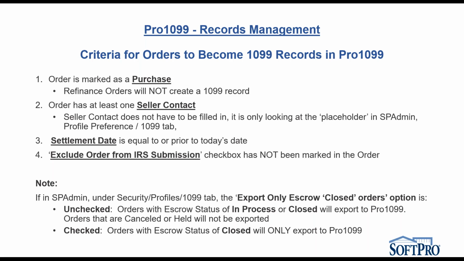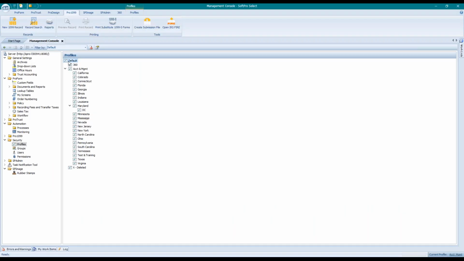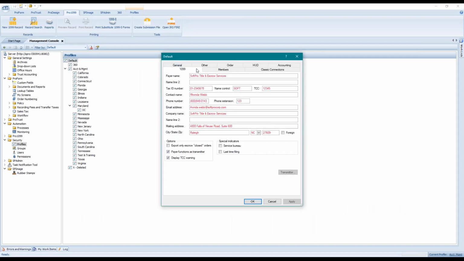Now, one of the other criteria that is in Select only is our security profile 1099 tab that I was showing earlier. For those of you who have access to SP admin, you're going to notice that when you go into your profiles and you go to the Pro 1099 or 1099 tab, down here there's an option that says export only escrow closed orders. And this is based off of our escrow status. So on this PowerPoint, I just wanted to give you guys the ability so that you would be able to see a couple of the options and the settings within our system.